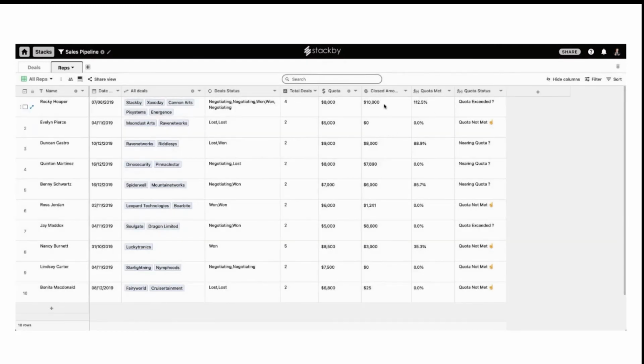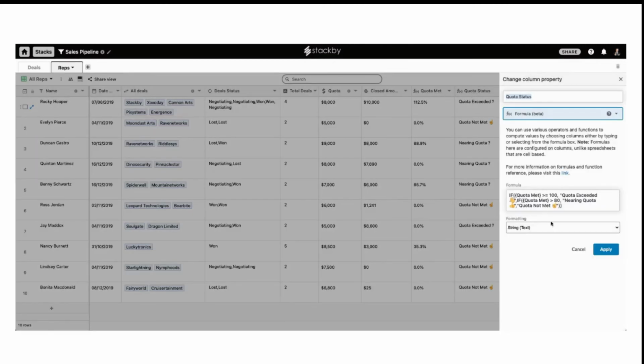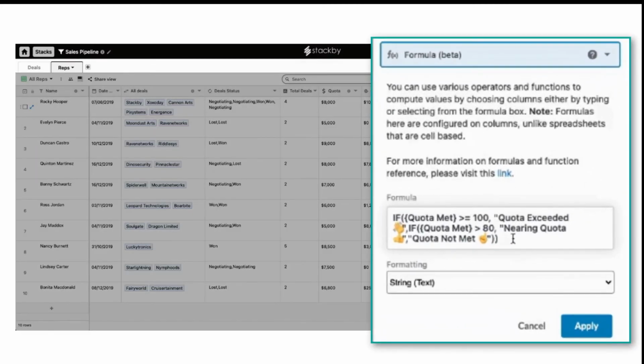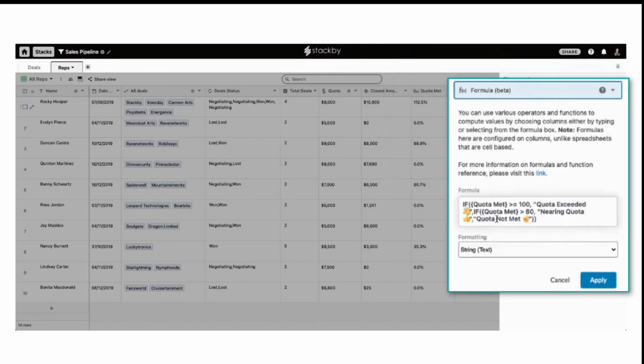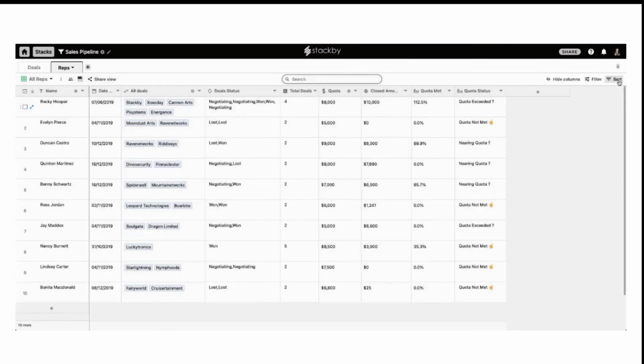So you can track all the KPIs of your reps in a single place as well. And here there's a quota status where I've created an if formula: if the quota has been met, you call it quota exceeded; if it is near 80, nearing quota; or else the quota has not been met. So this is how you can manage the KPIs of all your reps in a single place with this sales pipeline.